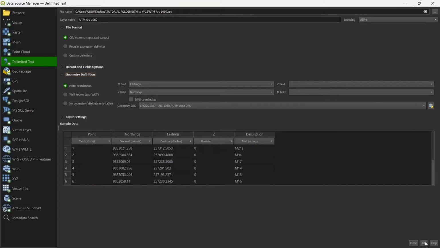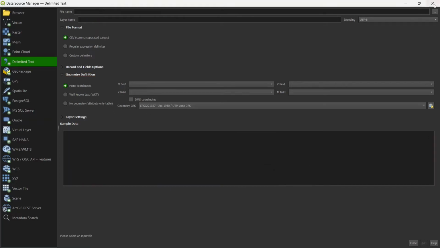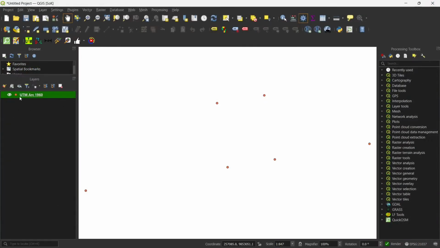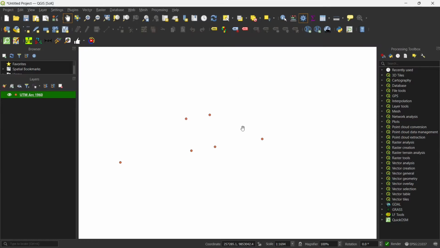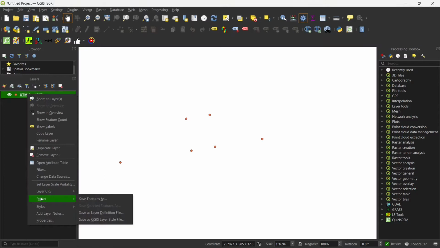I'll add. Then I'll close. Under layers, your CSV should appear and the arrangement of points here should be as is on the cadastral boundary or where you got your CSV from. So once you have this, you just right click, go to export, save feature as.